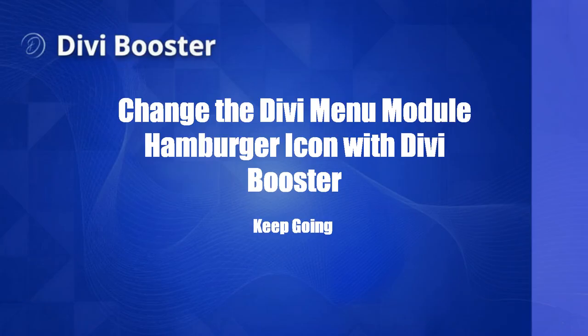If you're happy with your new mobile menu icon, you might also want to tweak when the mobile menu becomes visible. For guidance on displaying the hamburger menu on desktop or exploring other customization options, check out the links provided in the accompanying post.